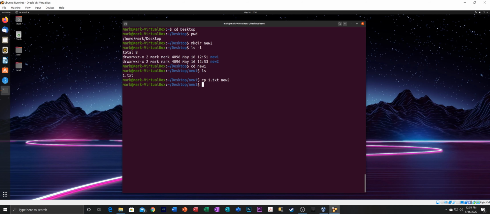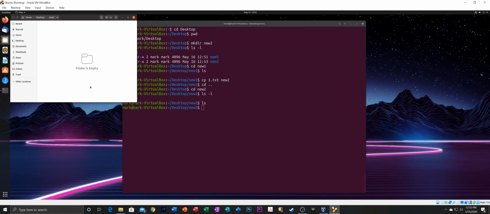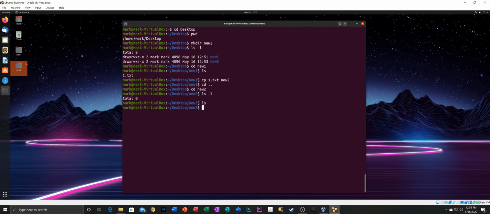So if we switch back, let's do cd two dots, that'll jump one directory level, and we're back at desktop. Now let's do cd again, and let's go into the new2 directory. Let's see if that file's there. So we'll do ls with the long argument, and it's not showing it. We do ls, it's not showing it either. Let's go ahead and open the new2 folder. Let's see what happened. New2 seems to be empty.